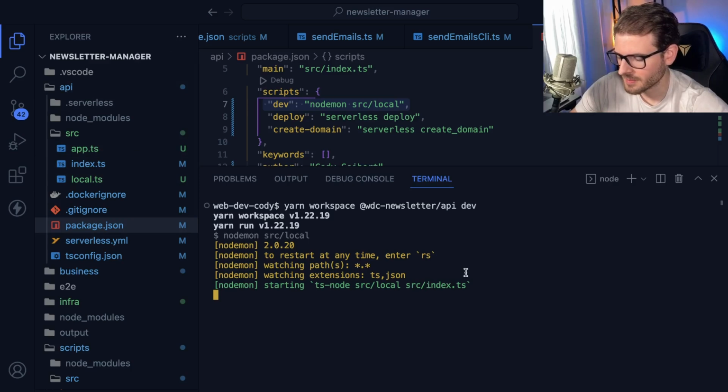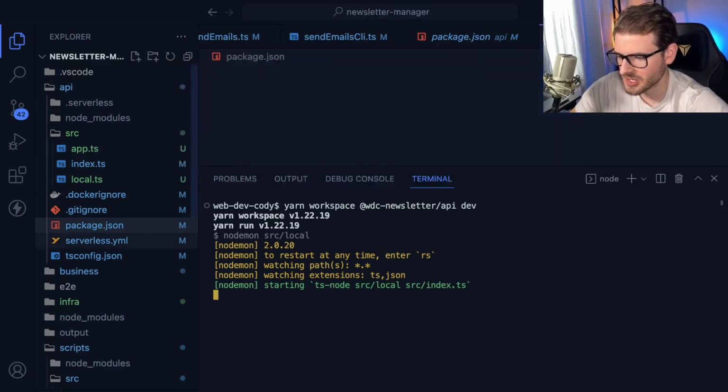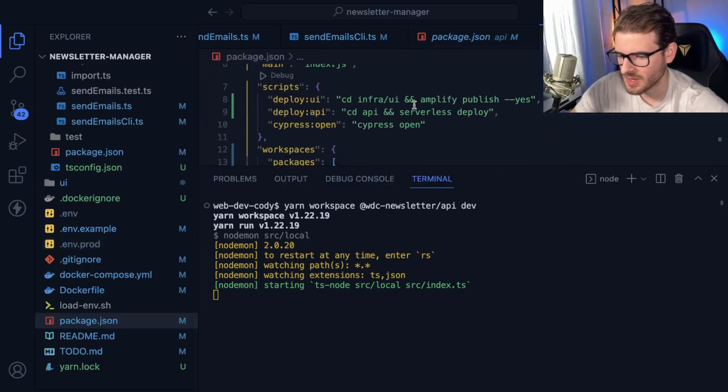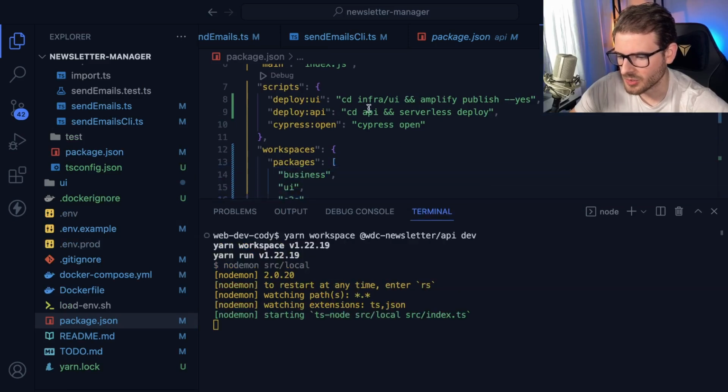So pretty cool. And again, in the top level package.json, you could potentially add your own scripts that use the workspaces and run those commands in different directories if you want to. I haven't done that yet. I'm just running them manually.